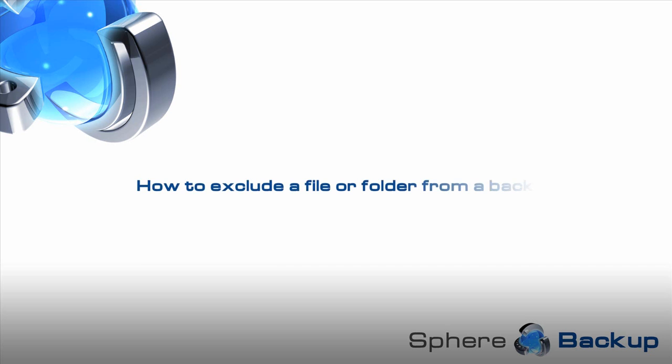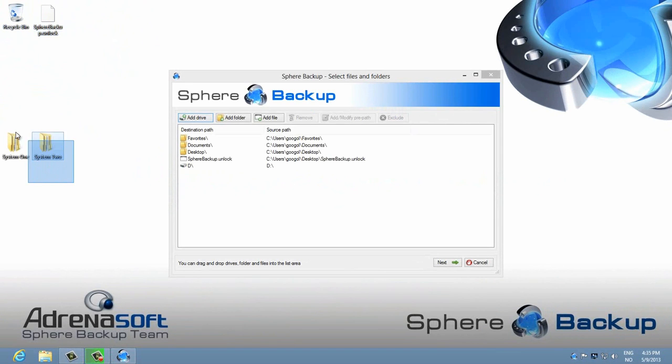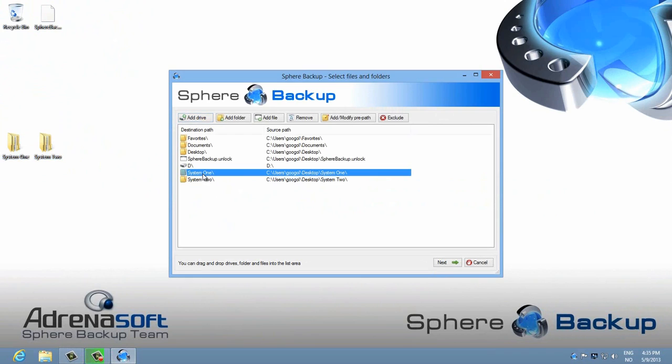How to exclude a file or folder from a backup. We've already backed up the desktop folder, but we don't want to back up the System 1 and System 2 folders. We start by dragging the folders into the window. We select them one by one and press the Exclude button. And the Sphere Backup Unlock file. That's it.